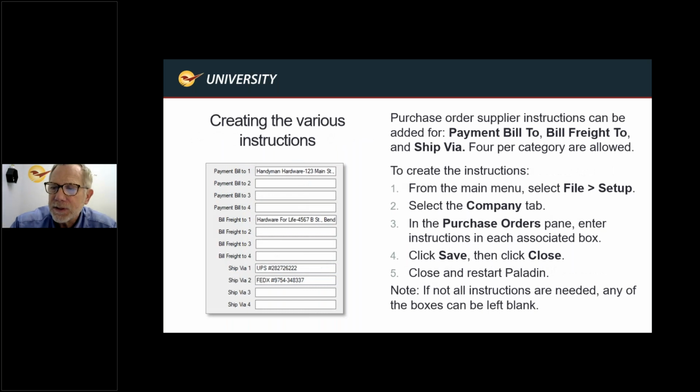First one is you go to the File Setup Company tab, and under the purchase orders pane, you'll see this box here. It's actually going to see a lot more, but I've cut everything off on the top and bottom. This is just an excerpt of that window. But I'm showing here that we have 4 payment bill tos, 4 bill freight tos, and 4 ship via.